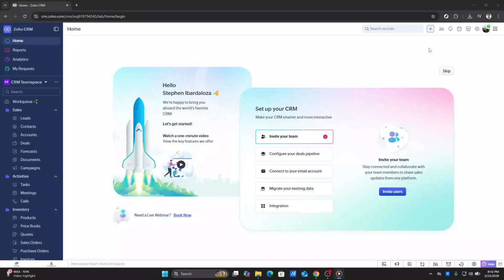In today's video, I'm going to teach you how to import leads in Zoho CRM. By the end, you'll know exactly where to go and what to look for, so your lead list lands in the right place with the right details.